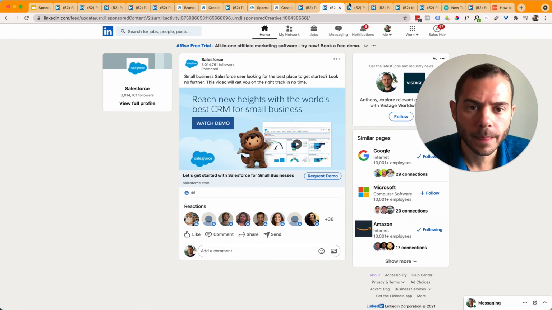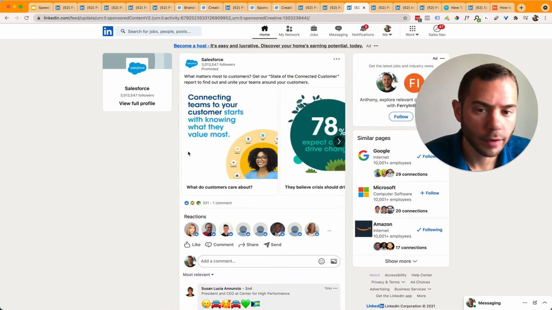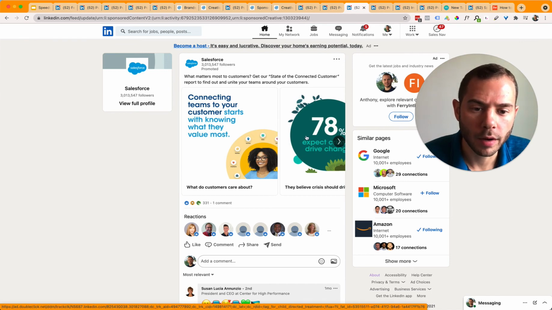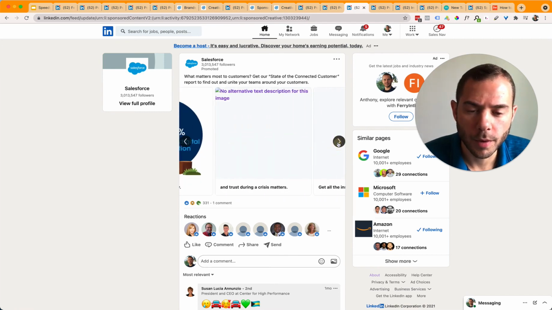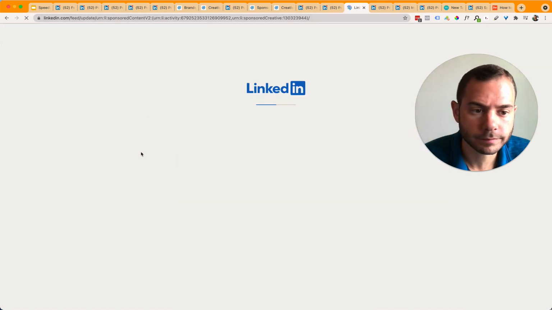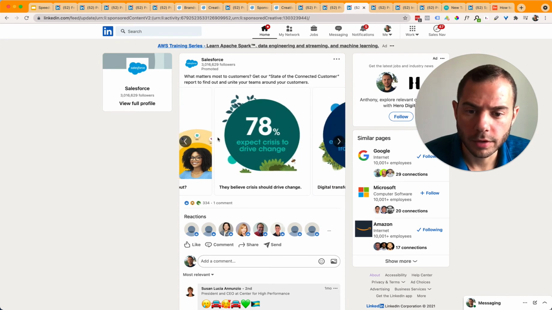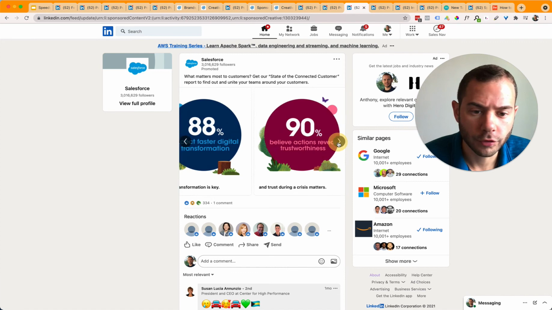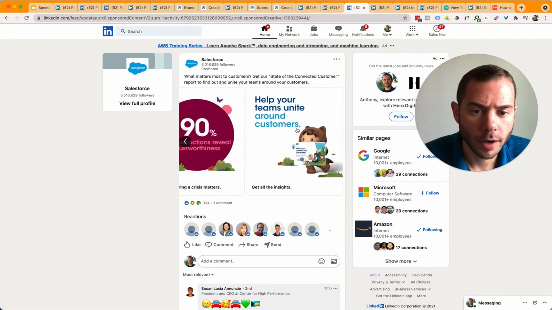Next one is another one by Salesforce with the carousel ad format. So we can see how they're now incorporating different things, different benefits, and different angles into their ad copy. So there might be different things here that grab someone's attention. I'm going to hit reload on this page. So they talk about driving change, faster digital transformation, trustworthiness. So different things that might grab someone's attention.